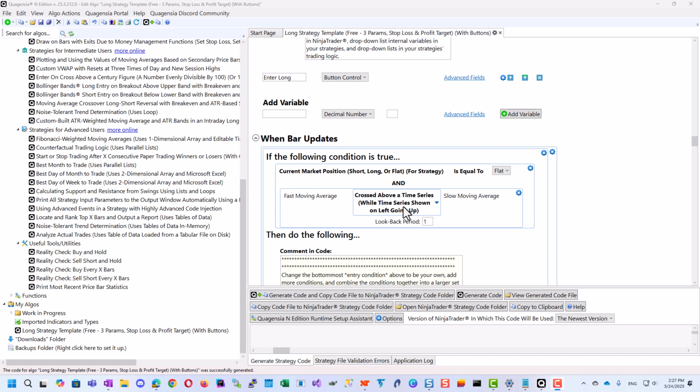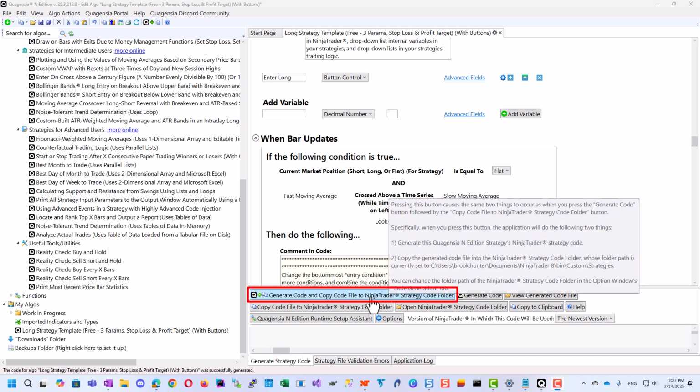Now that we have imported the Quagensia N Edition Runtime.zip NinjaScript add-on, when we click this button to generate the code for a Quagensia N Edition strategy that uses a control panel's features like buttons, such as the strategy we created at the beginning of this video, the Quagensia N Edition Runtime Setup Assistant no longer automatically opens because Quagensia N Edition has determined that the files that were imported into NinjaTrader when we imported the Quagensia N Edition Runtime.zip NinjaScript add-on are present and are the correct ones.